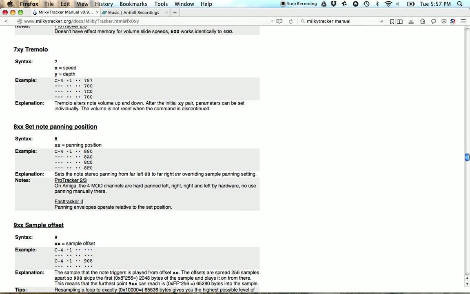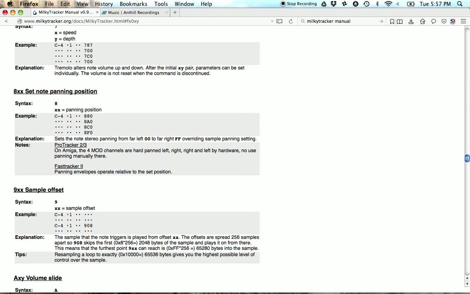Note panning position. This one is pretty important, and there are some other things you can do with panning, but we'll just talk about this one for now. Basically, 8 tells it that it's going to be panning, and then the following 2 parameters are the position. If you look in the manual, 00 is far left and FF is far right. And that's pretty much all you need to know.